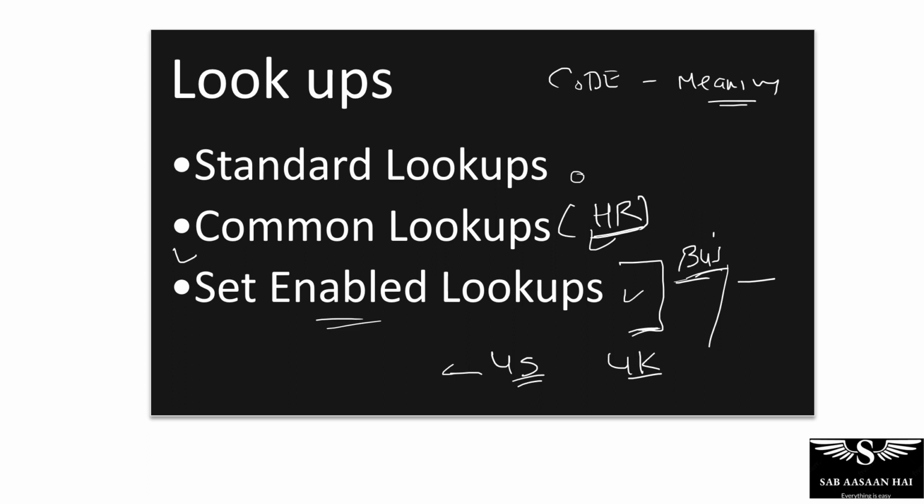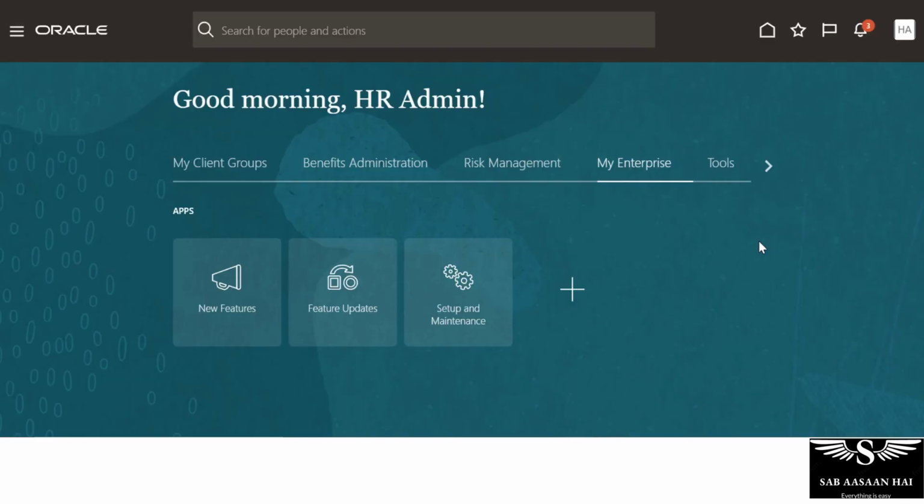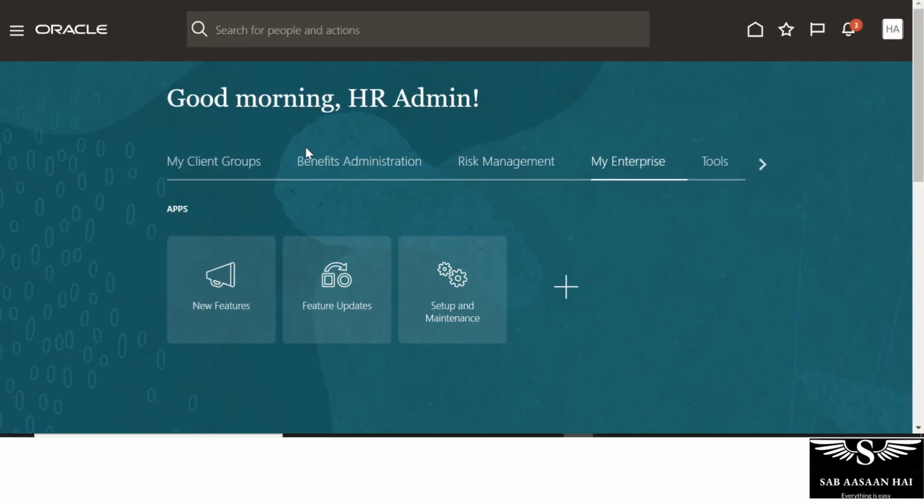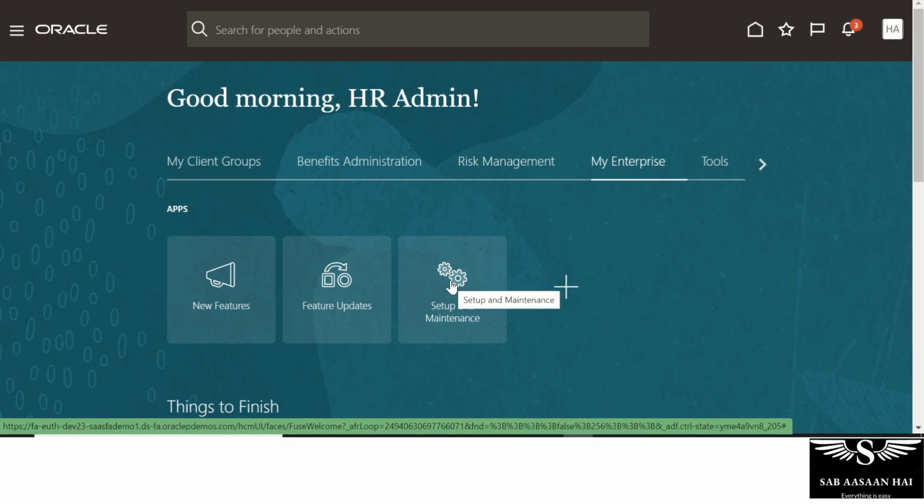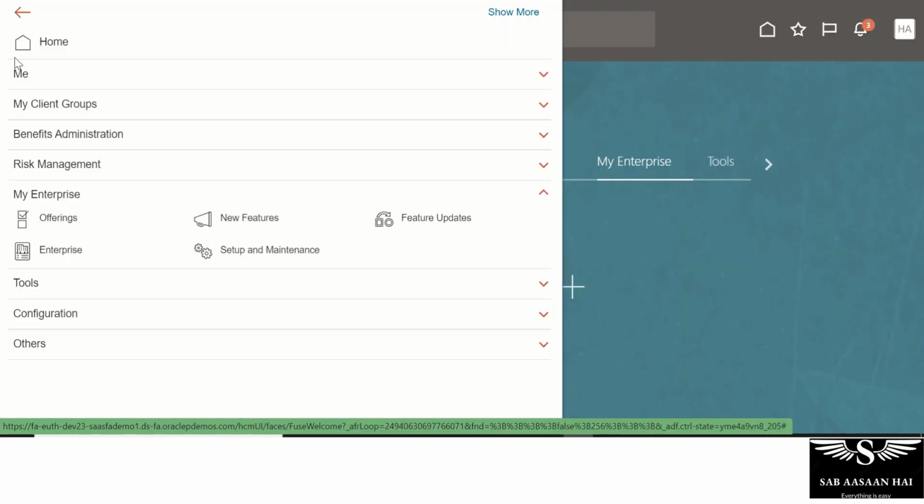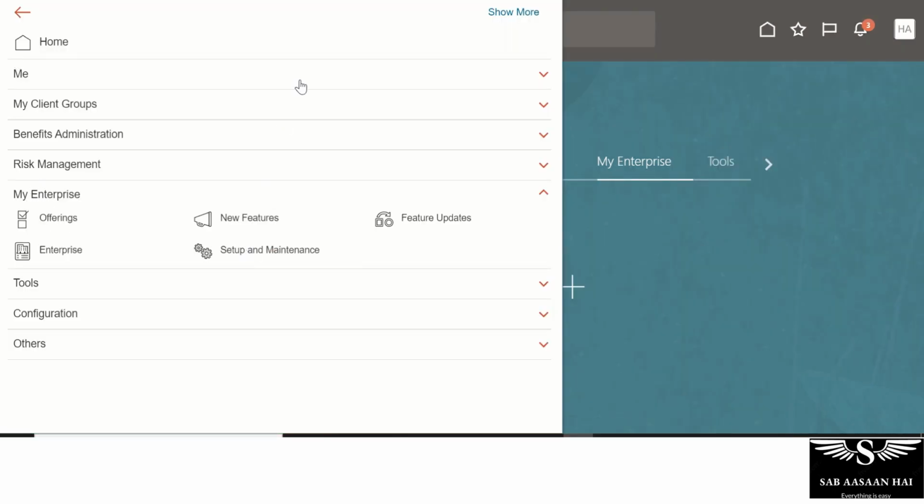So let us log into the application. Here I will log in with my username, and on this particular screen we will be able to find this enterprise. Under My Enterprise we have Setup and Maintenance, or we have an option to go from the Navigator. We can click on the Navigator, and from My Enterprise we can go to Setup and Maintenance to find out what the different lookups available in the system are.